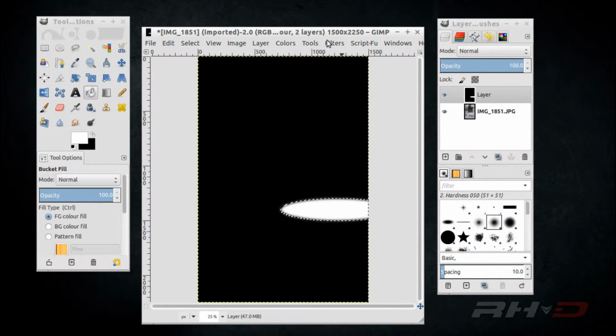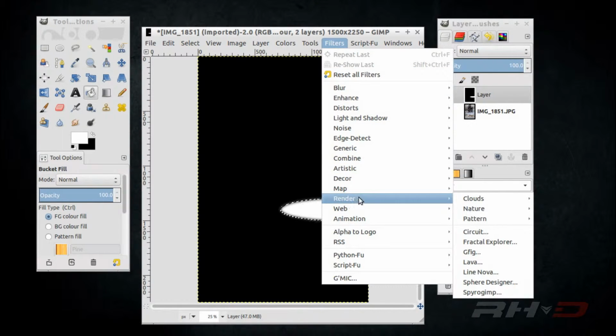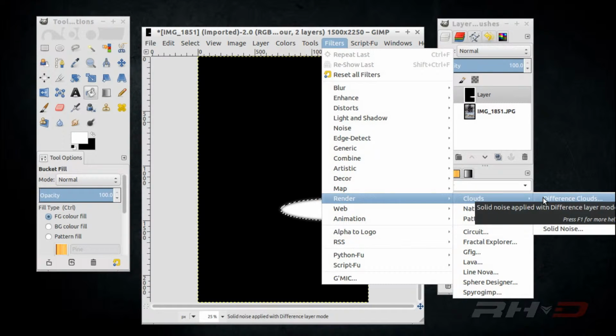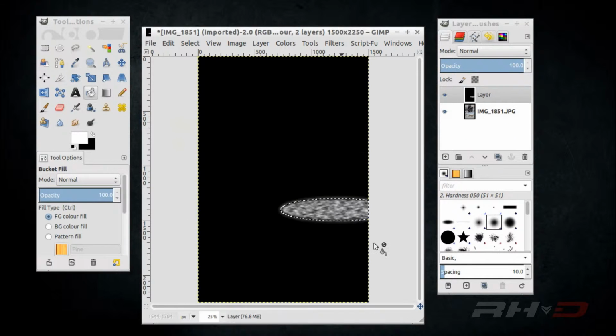So what we're going to do now is go to filters, and we go clouds and go difference clouds. Now let's just crank up the X size and the Y size, and the detail can go up. Let's just see how that looks. Okay, so it doesn't look too bad.